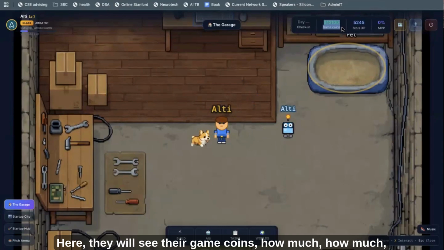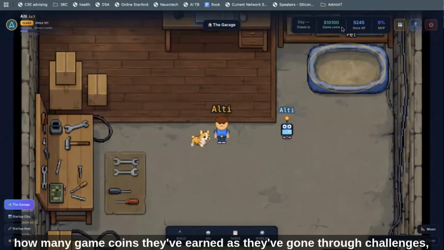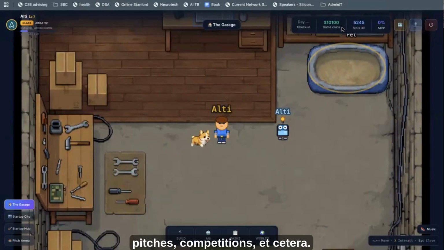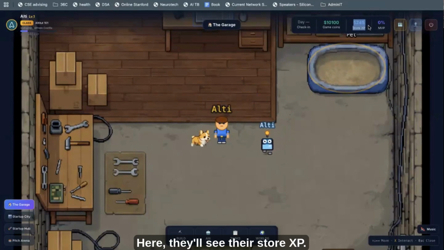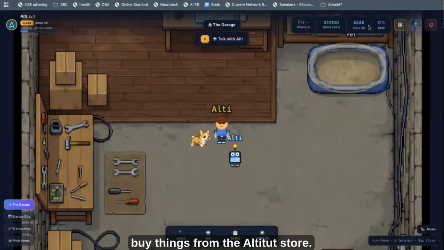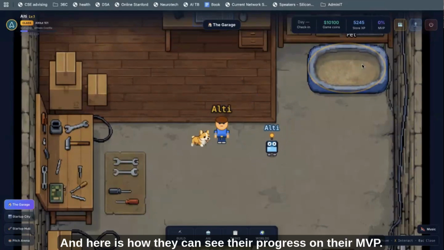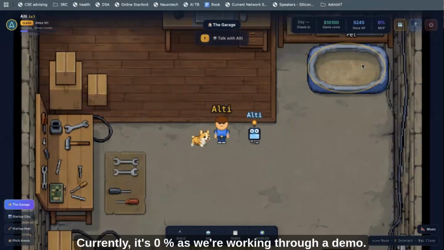Here, they will see their game coins, how many game coins they've earned as they've gone through challenges, pitches, competitions, etc. Here, they'll see their store XP. This is what they can use to buy things from the Altitude store. And here is how they can see their progress on their MVP. Currently, it's 0% as we're working through a demo.